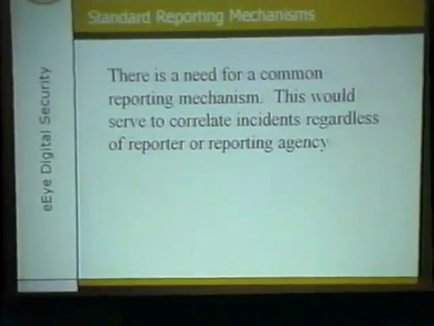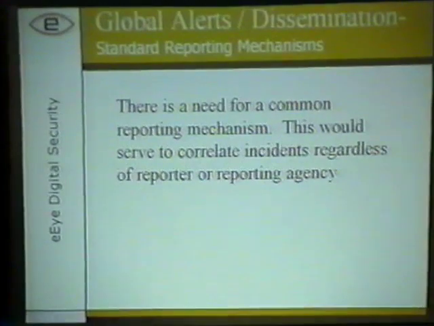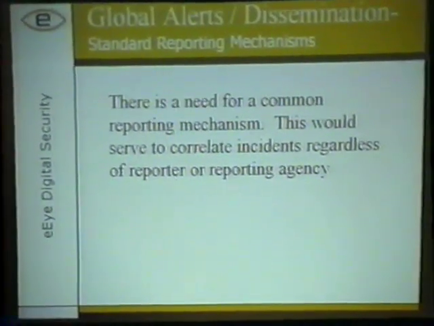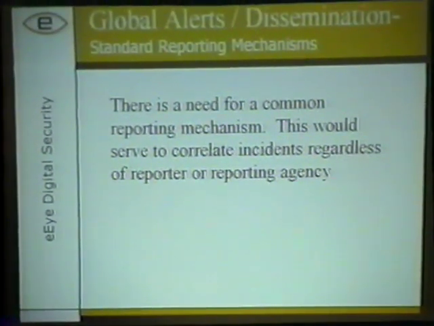One of the strongest things is that there really does need to be a common reporting mechanism. One of the problems with Code Red is that there were 5 different reporting agencies and nobody had any kind of solid statistical analysis. Nobody had any kind of real global scope on what it is. Certain people would report to more than one agency. Certain people would just not report. We need a common standard format where anybody that you report to gets correlated in with everybody else's data, regardless of who you report it to or who you are reporting.